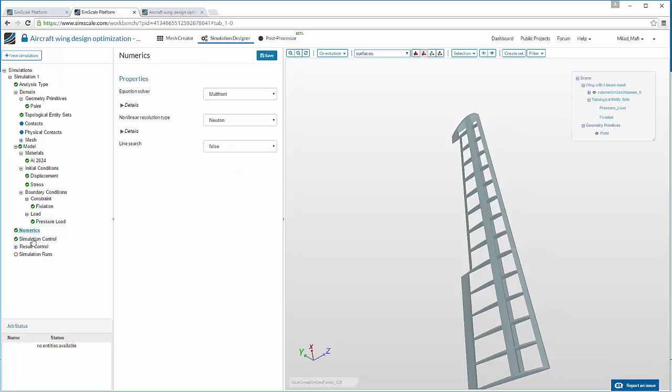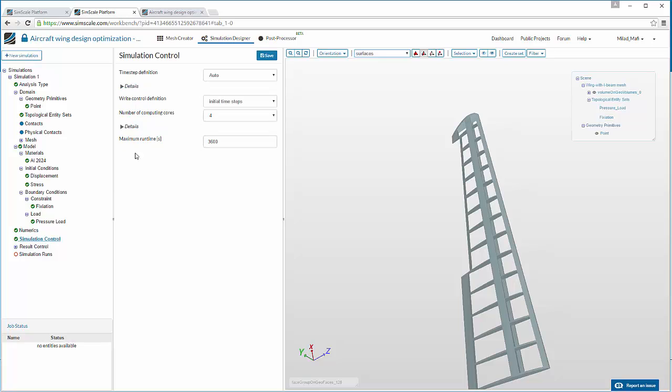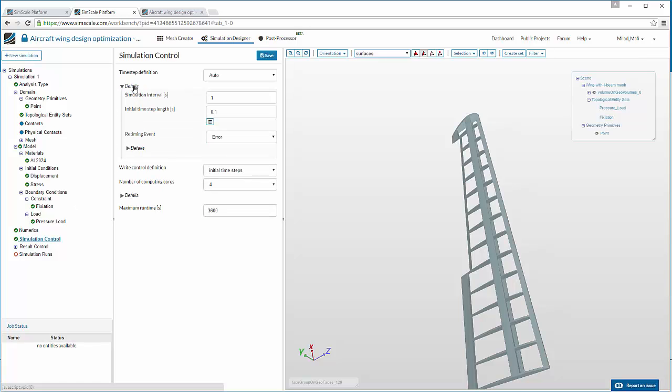Finally, we don't have to touch numerics, everything is fine. We'll just modify our simulation control. You can see our simulation interval is 1 second, and the time step length right now is 0.1 second, which means we would investigate 10 different load cases. Changing this to 0.25 will reduce the number of load cases to 4, which is also enough. We will also use 16 processors instead of only 4, and also increase this maximum runtime, just to make sure that the simulation will not be stopped automatically.